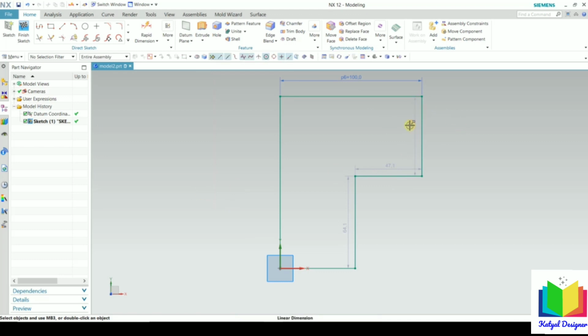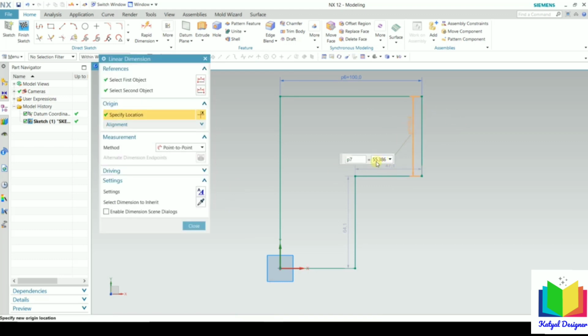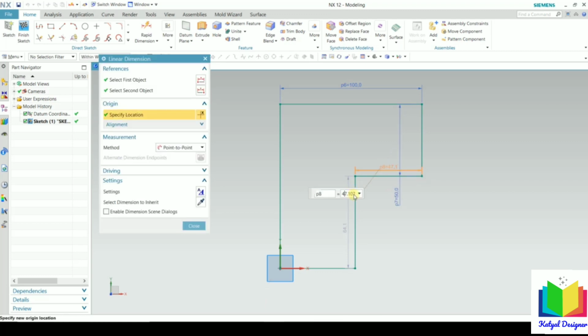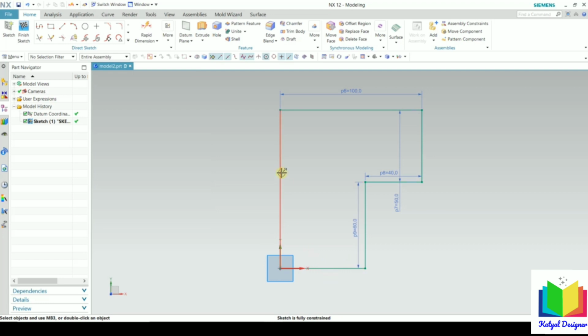So we can also double click on them. So let's say this value is 50. So change this value to 50 and then double click on this dimension. Let's say this value is 40 and this vertical dimension, this is 60. Press enter. And then we need to also define the dimension for this vertical line.